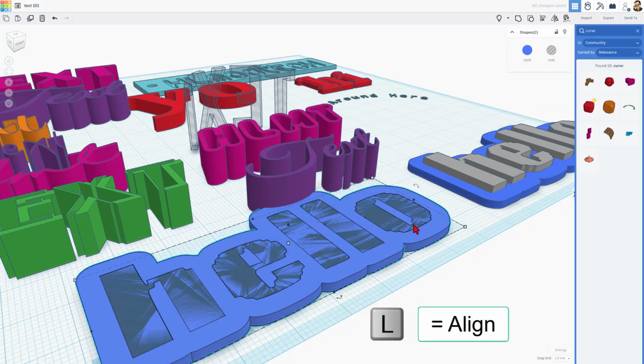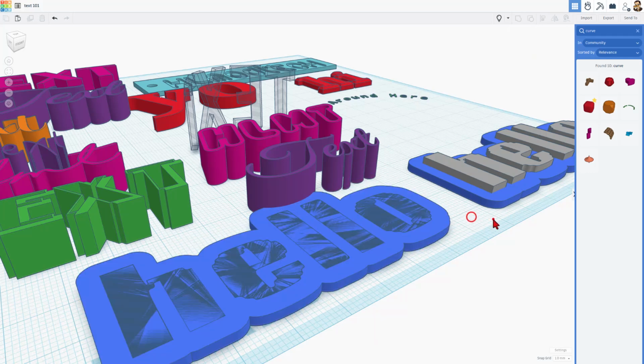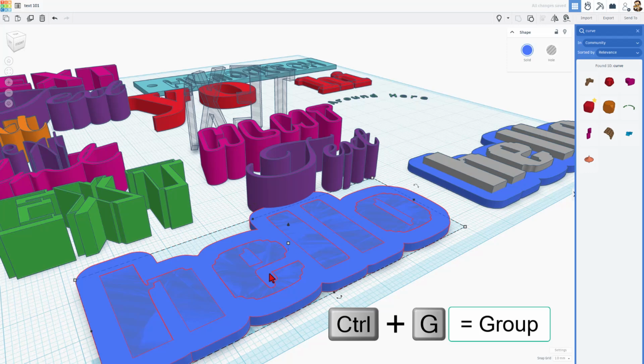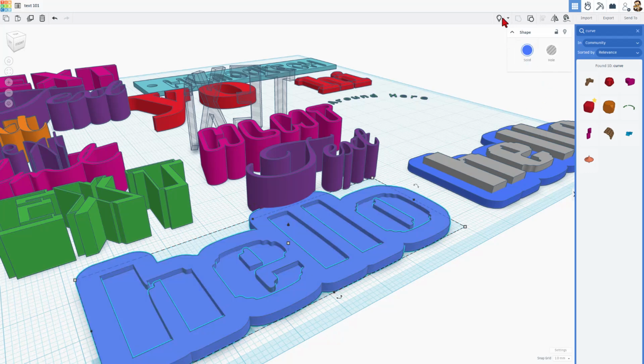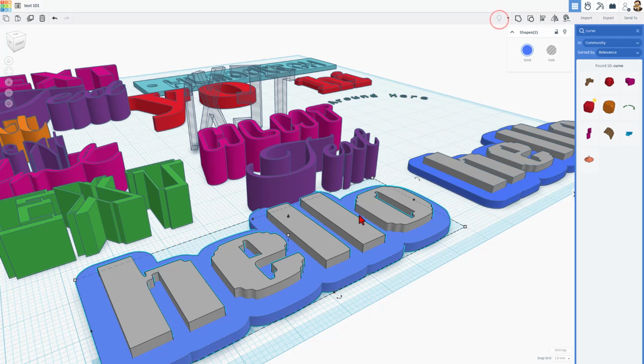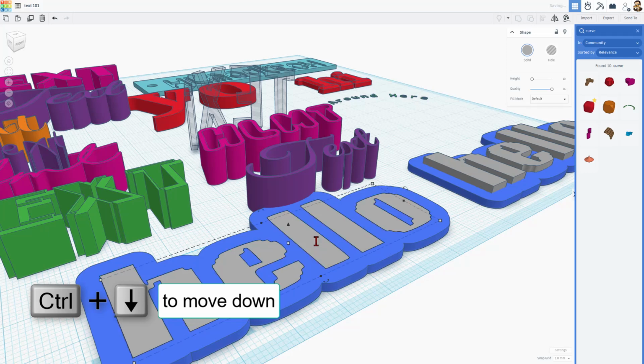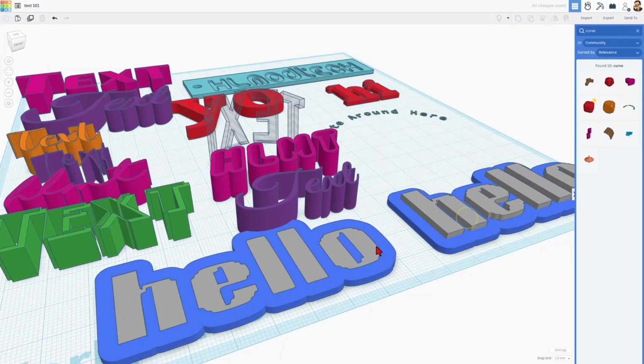We could also do L for align and make sure they're lined up to the top, which they are. If we select those two and do Control G, it is now grouped and that area is cut out. Let's go back to show all. Now we can switch to this part. It is 2 millimeters as well, so we're going to switch it to 1 millimeter. And then if we do Control down, it is now sunk in.